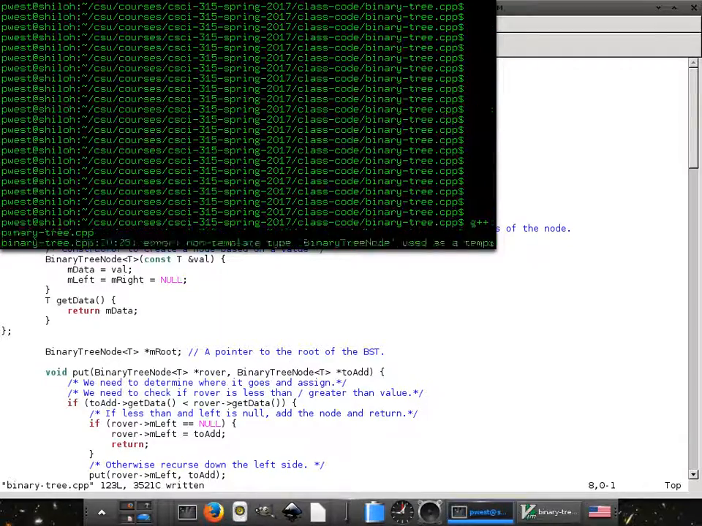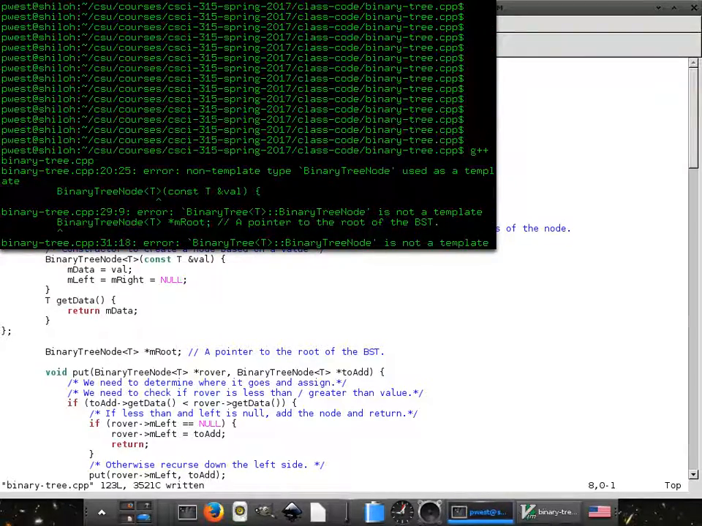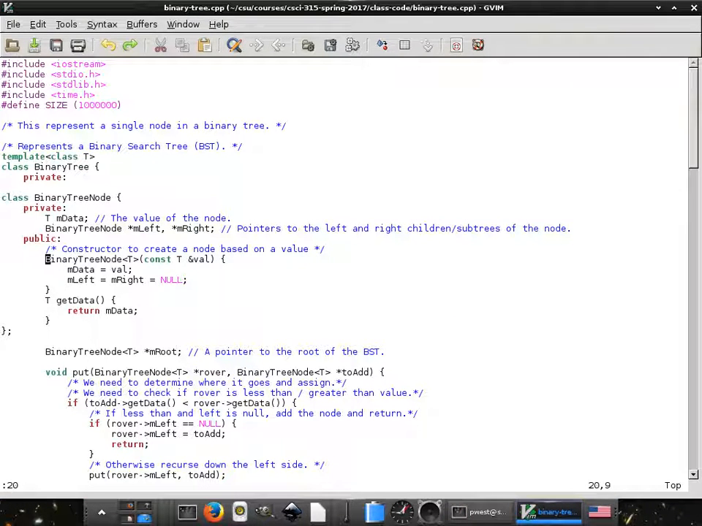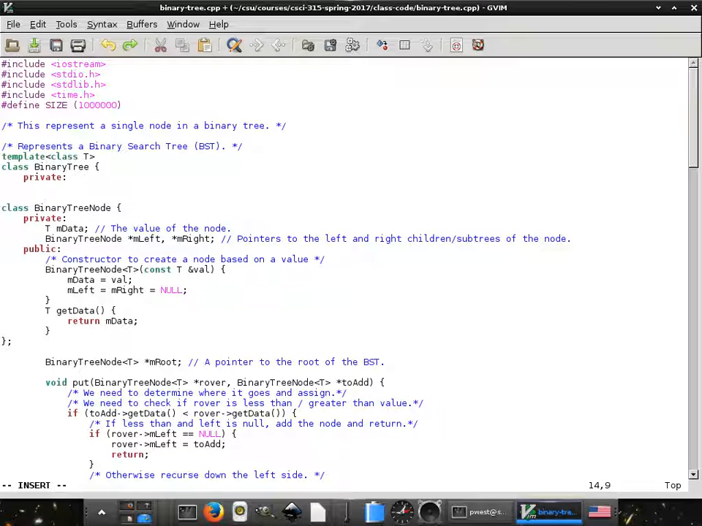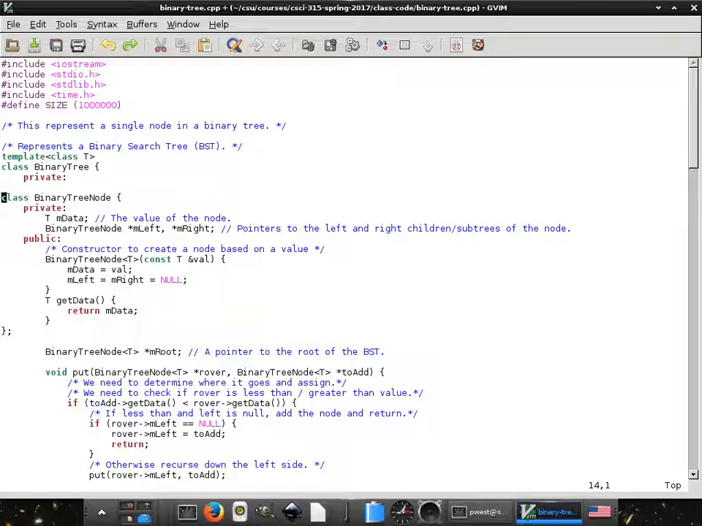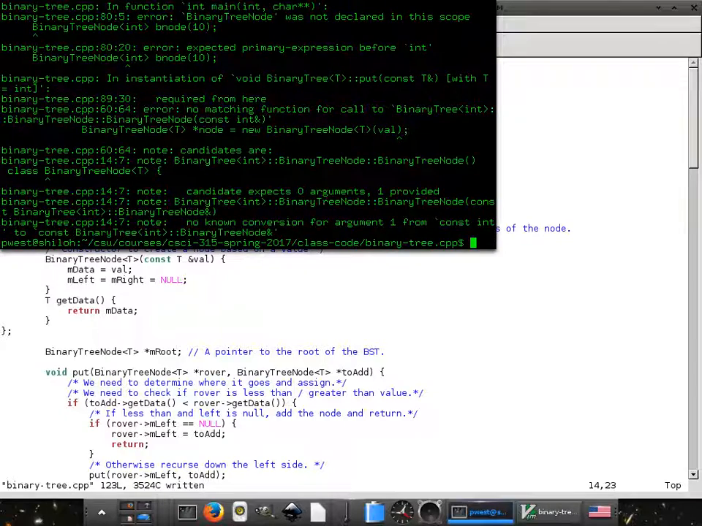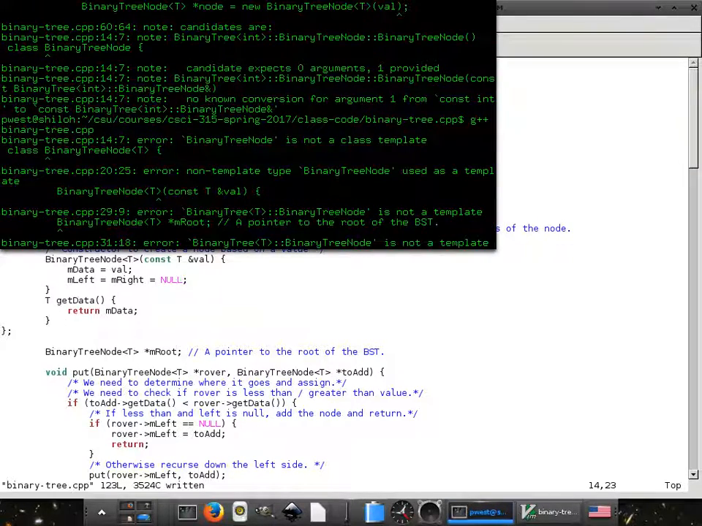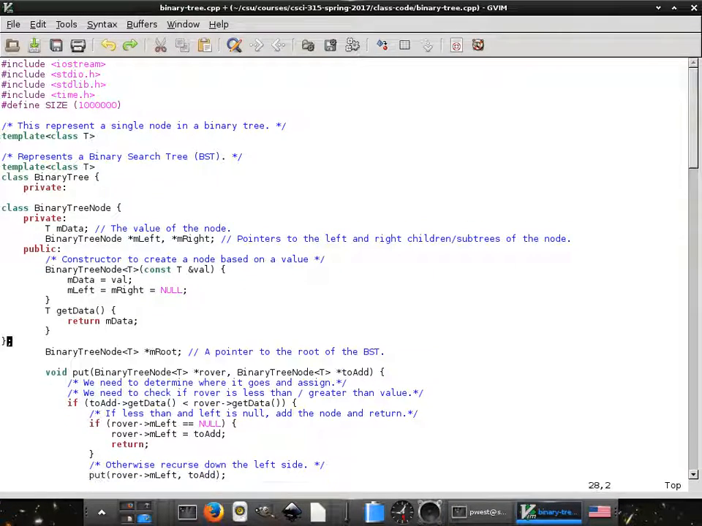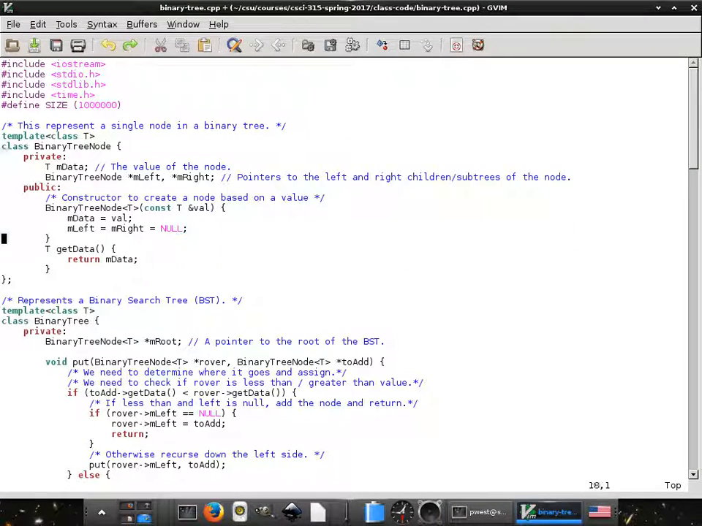Let me make sure that didn't cause any problems. Non-template type binary trees used in template binary tree node, line 20. Line 20, binary tree node class. Let's see. Oops. Is that what it wants? It might be what it wants. No. Wow, okay. We're going to not do that, and I'm just going to... Whew, that's bad. All right.